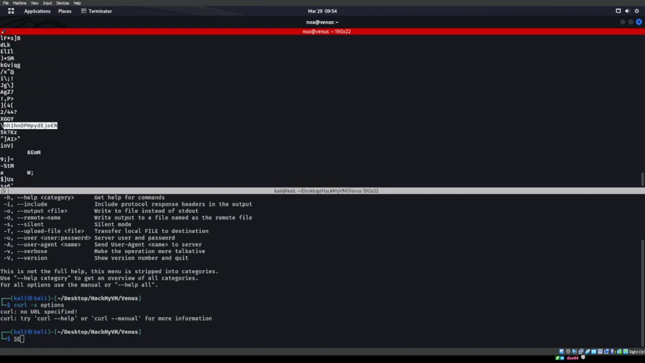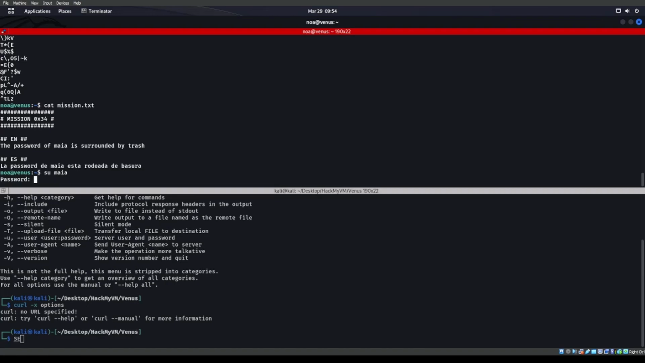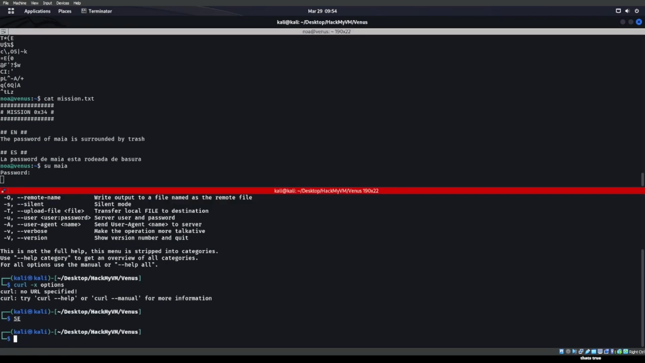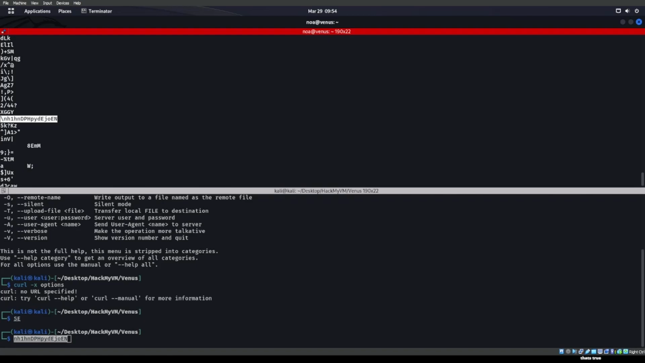I wonder if this isn't what we already got though. Was that thing right there? Is that what we already tried? Maybe I didn't copy it correctly. SUMAIA. I wonder if this slash is part of the password, like right here.